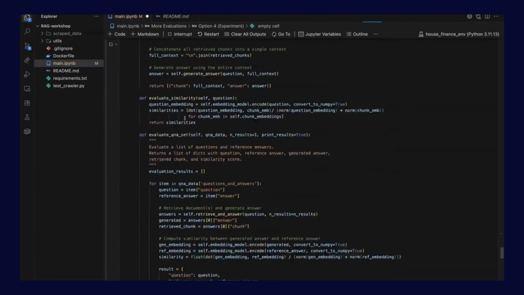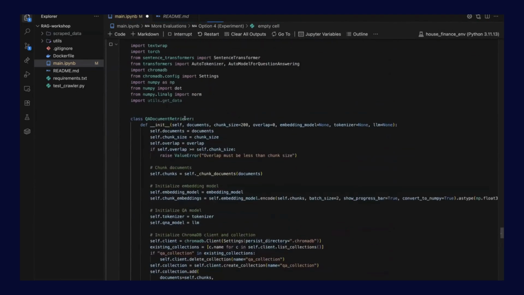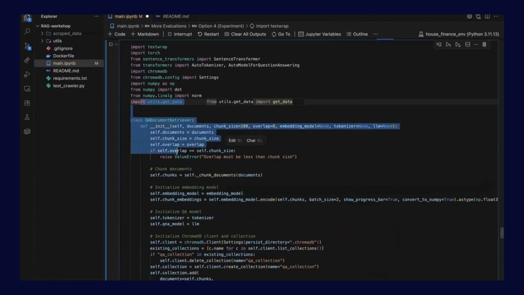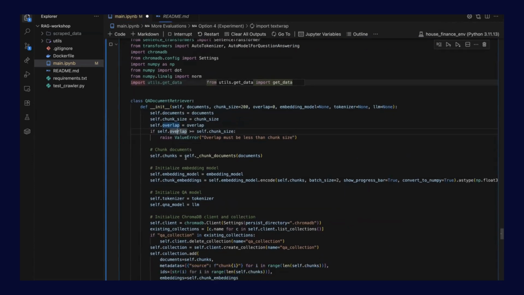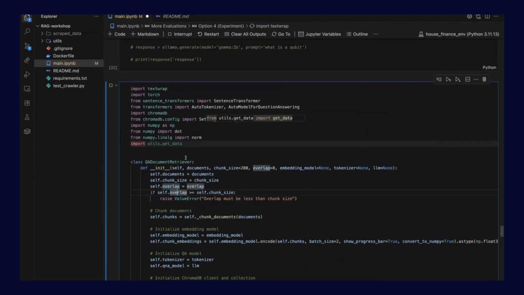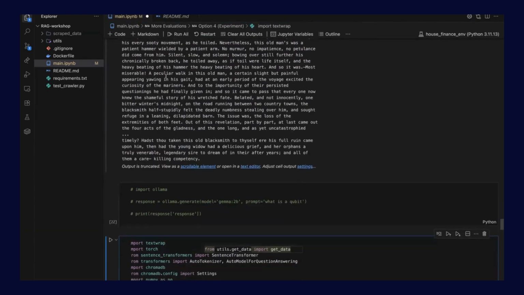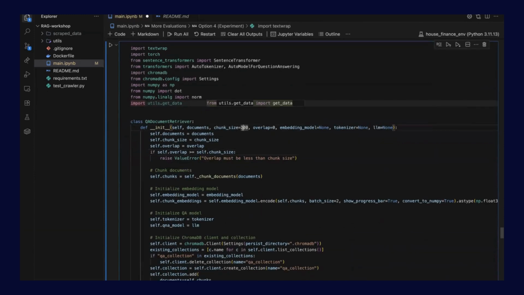So this part of the code, I have this template, it already builds the whole pipeline of a Chroma database. It's using the document that we fetched earlier about Moby Dick. And then you can specify the chunk size. You can also specify overlap. So yeah, that's another thing too.